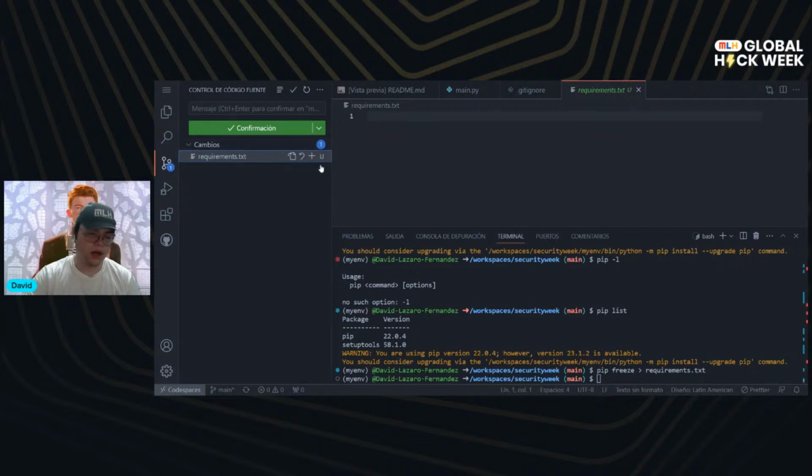But if you want to add individual changes, you can just select the files that you want to stage here, create a commit message, like, I don't know, "requirements created", and just confirm. And after that, you'll see something like "Sync Changes" or anything like that. So just click it, accept it, and you're ready.